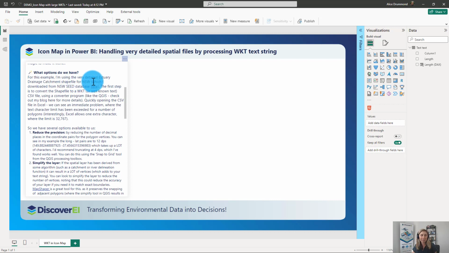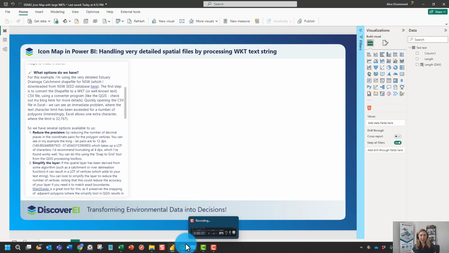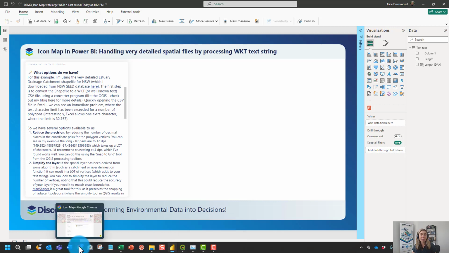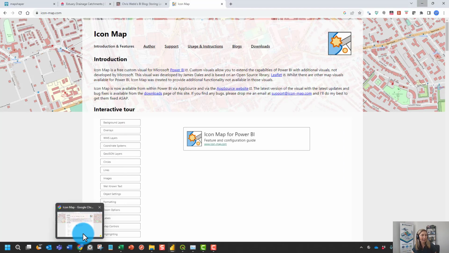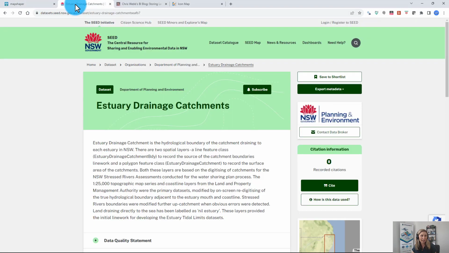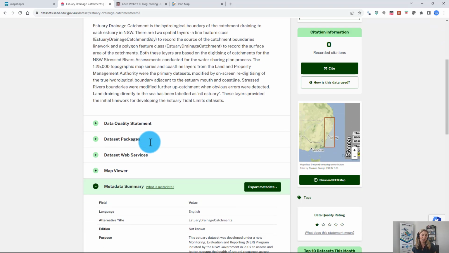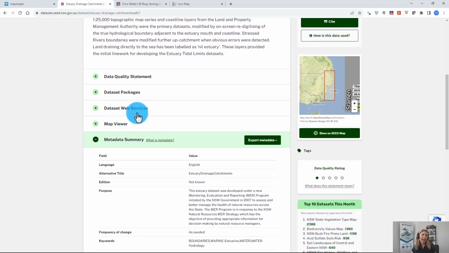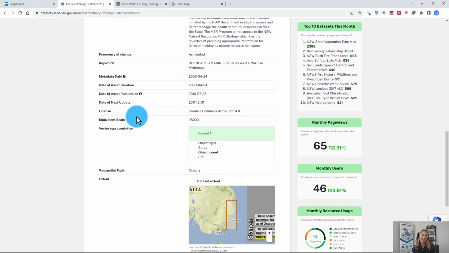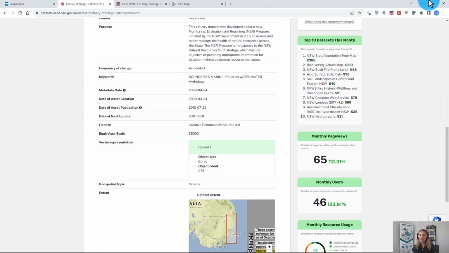for New South Wales. So this is a freely available data set. I've downloaded it from the New South Wales Seed online database here. So I've included the link in the PBIX and the blog if anyone is interested. It's this estuary drainage catchment here. And you can download just the spatial file.